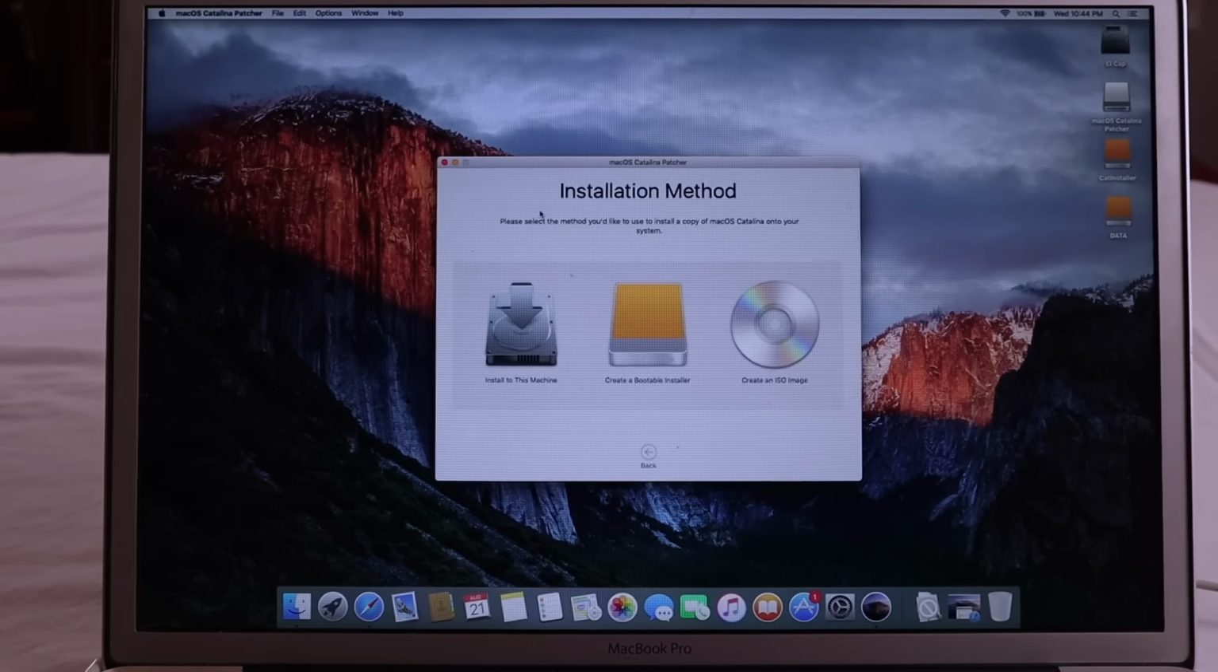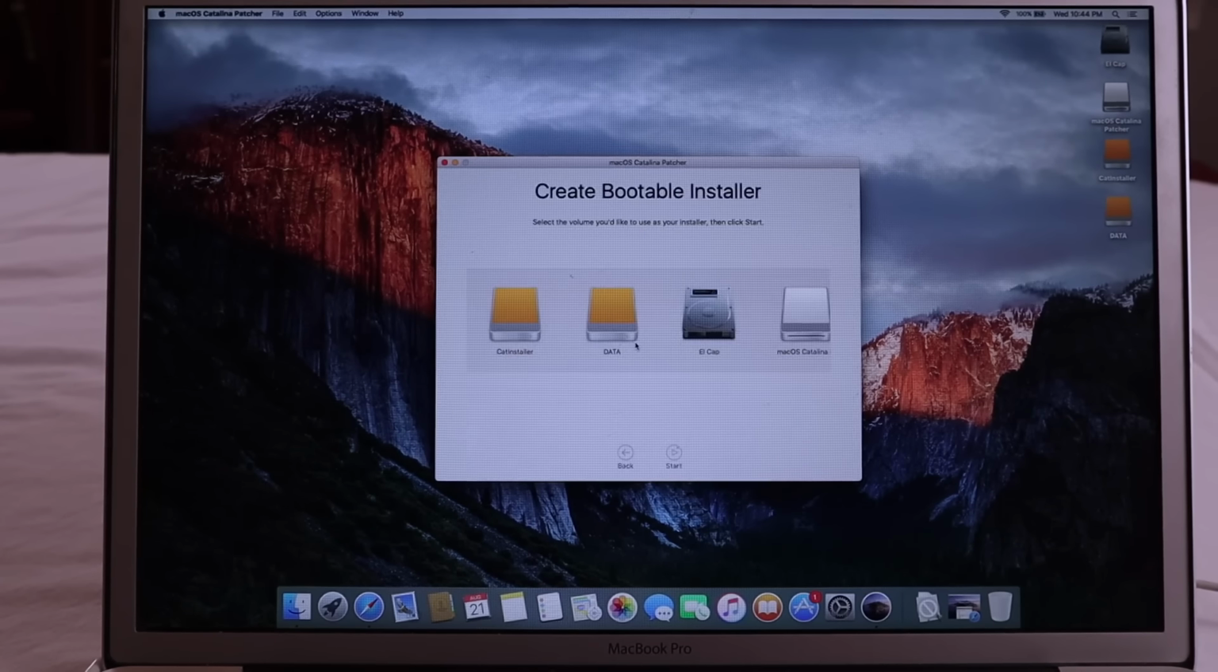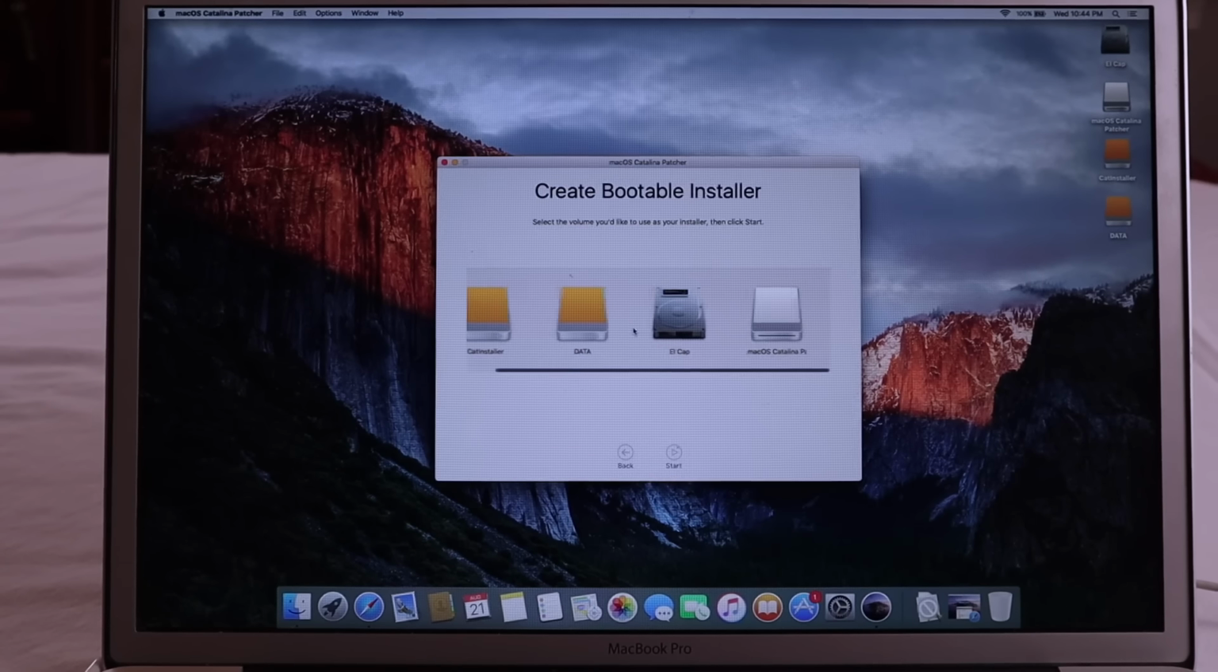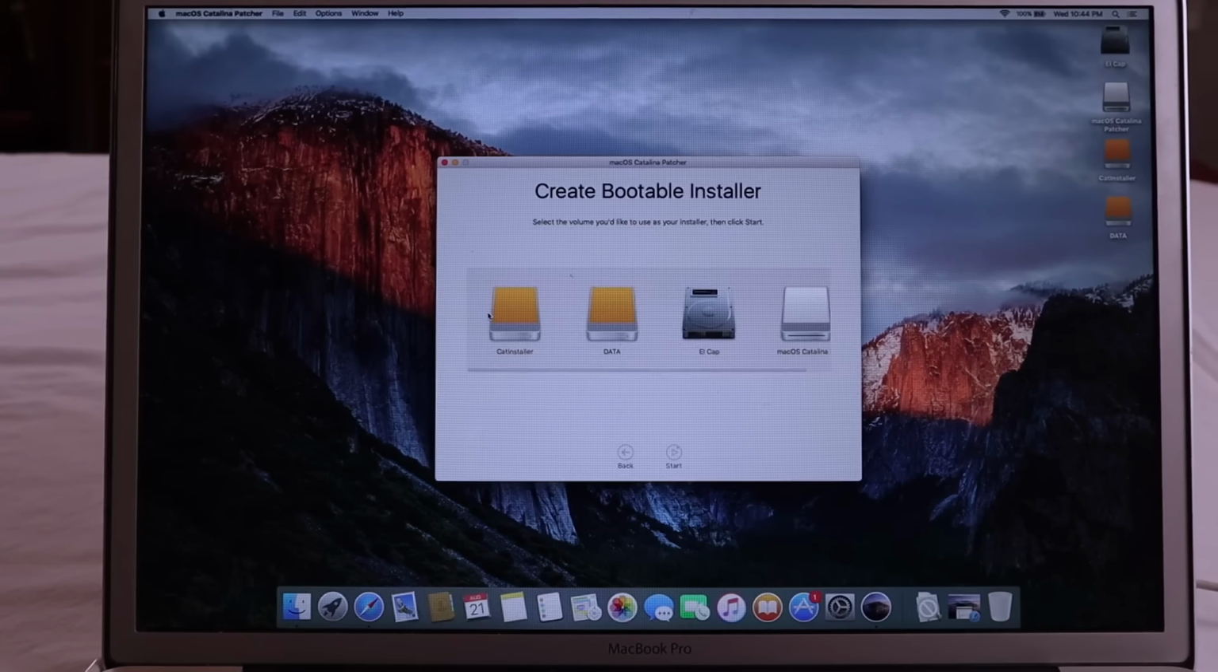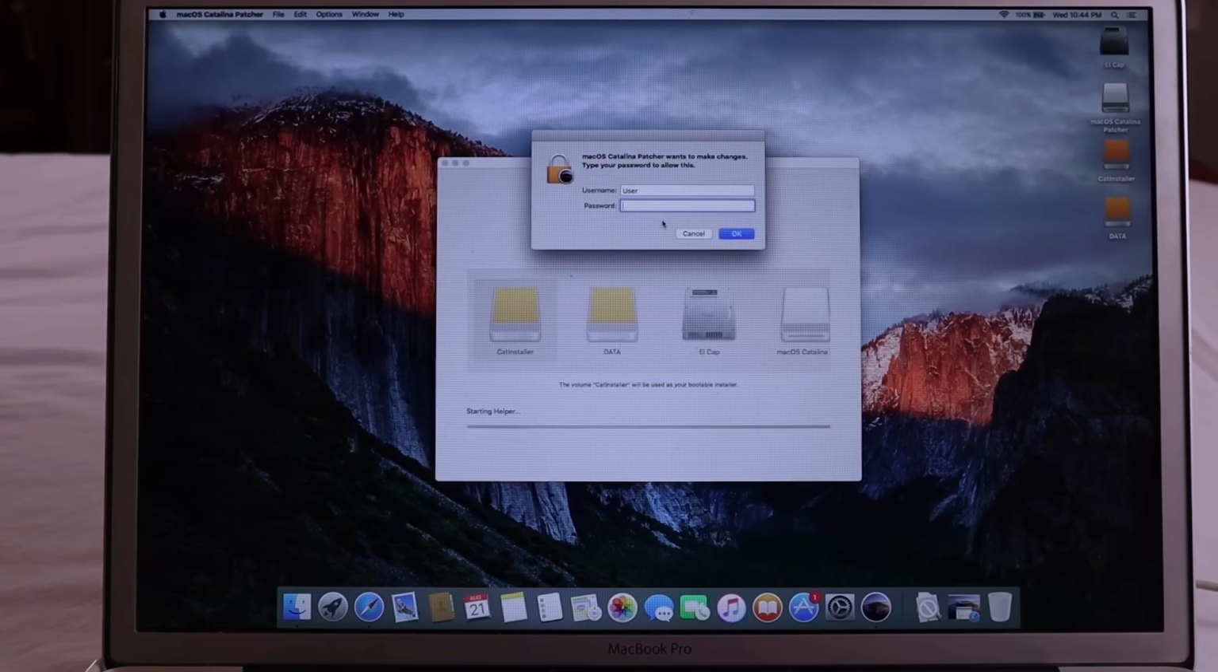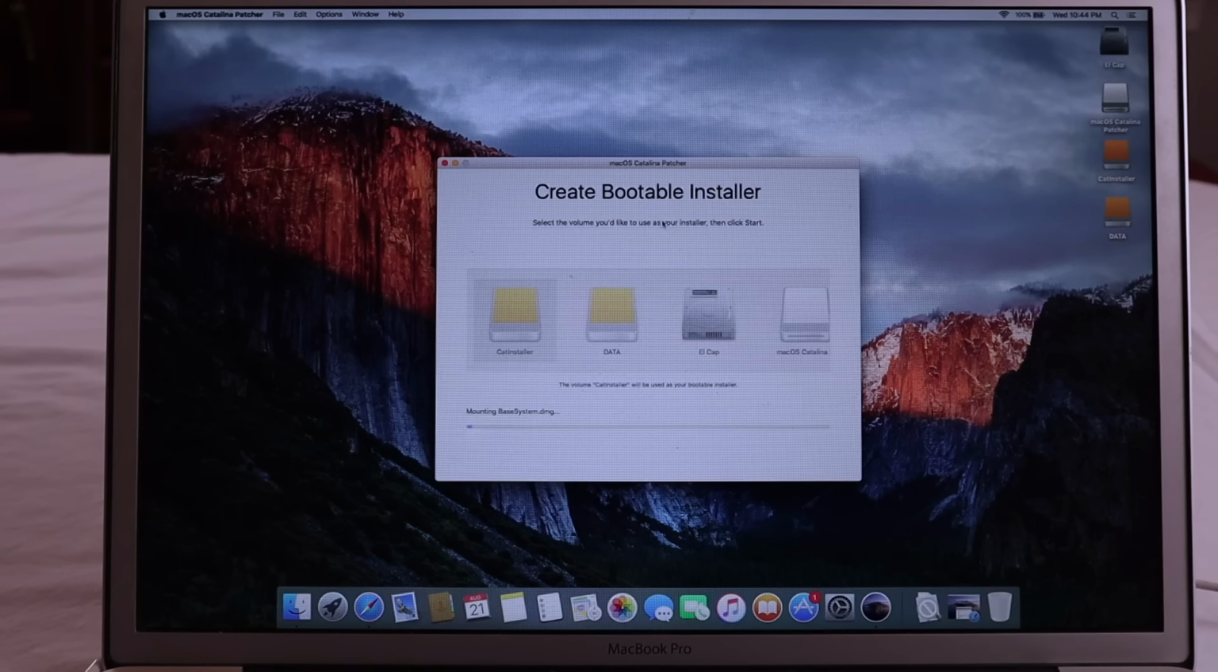So now, once we've formatted the drive, we can go ahead and select Create a Bootable Installer. And from here, you will be presented with a list of all the connected disks. In this case, you just want to select the volume that you just created. In that case, it was Cat Installer. Once that is selected, you can click Start, click Yes to confirm that all contents will be erased, and then type your password. And once your password is entered, the process will begin.